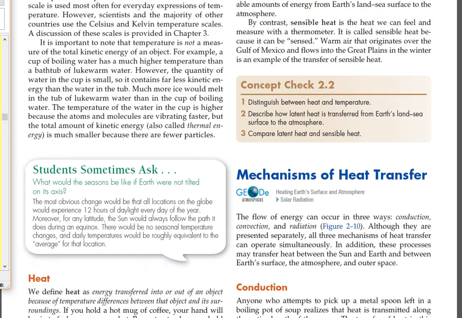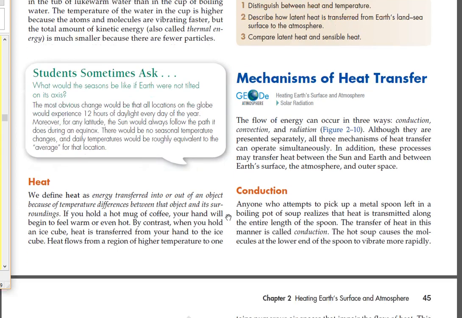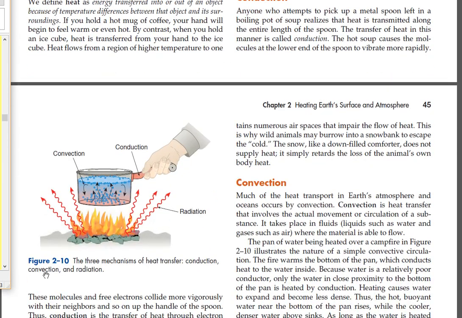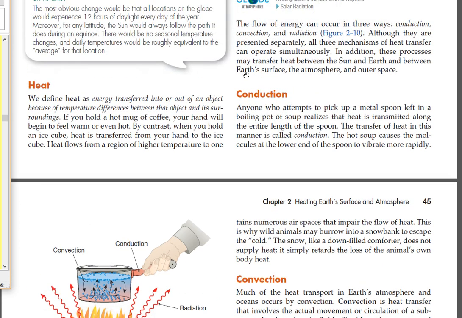Mechanisms of heat transfer. The flow of energy can occur in three ways: conduction, convection, and radiation, Figure 2-10. Although they are presented separately, all three mechanisms of heat transfer can operate simultaneously. In addition, these processes may transfer heat between the Sun and Earth and between Earth's surface, the atmosphere, and outer space.